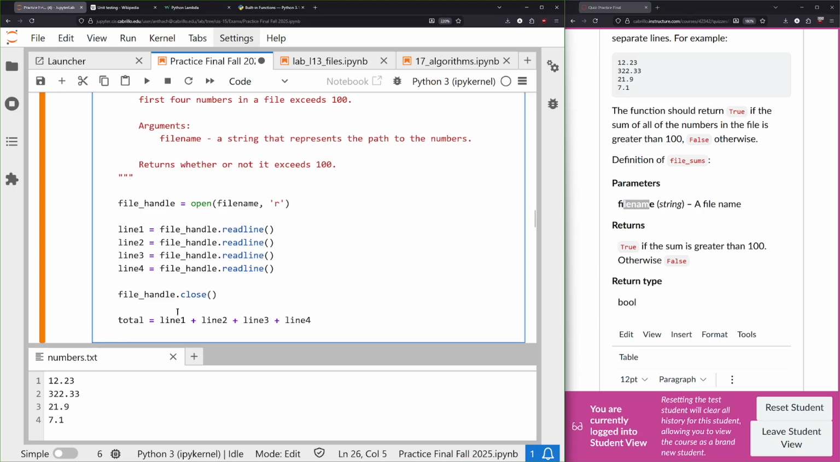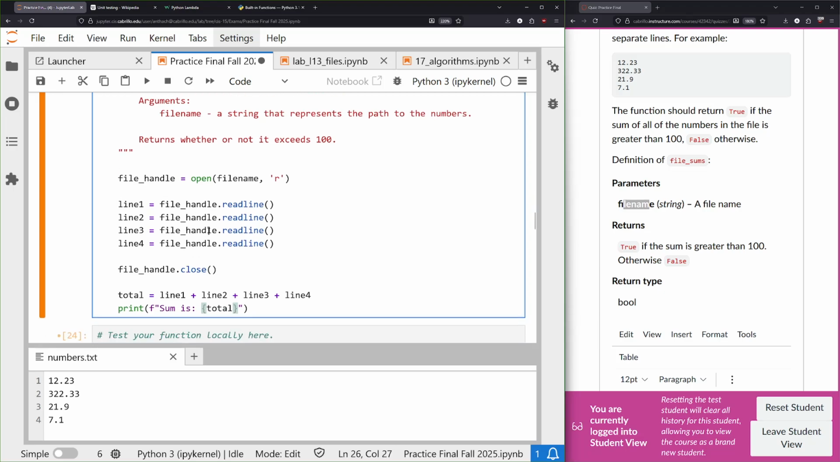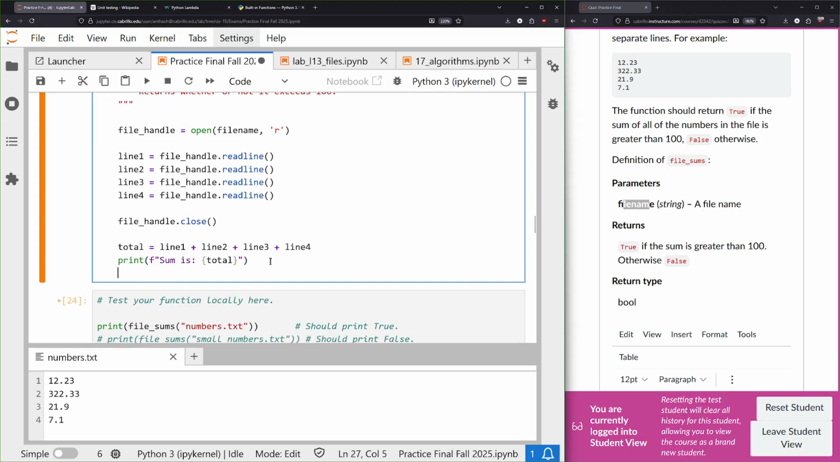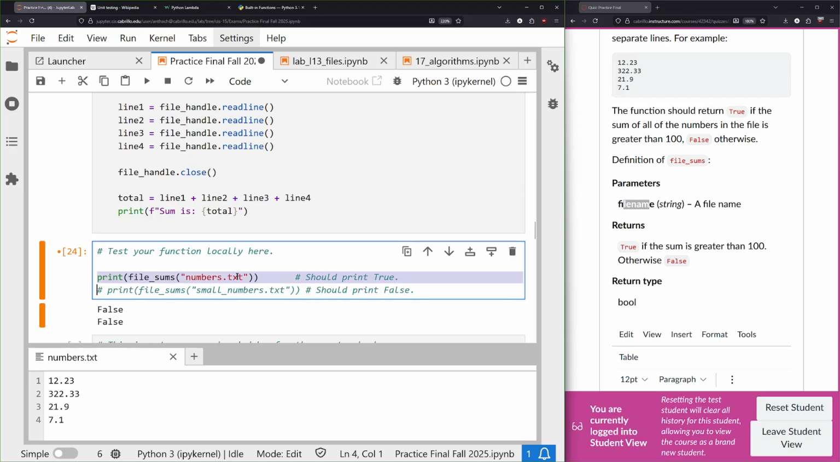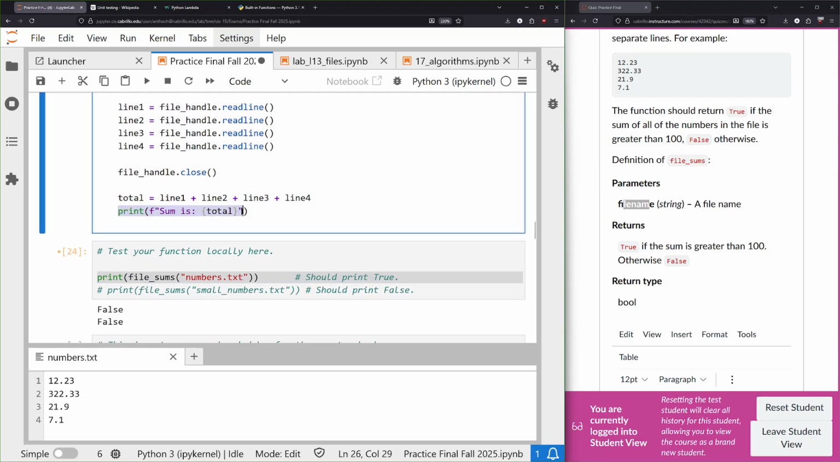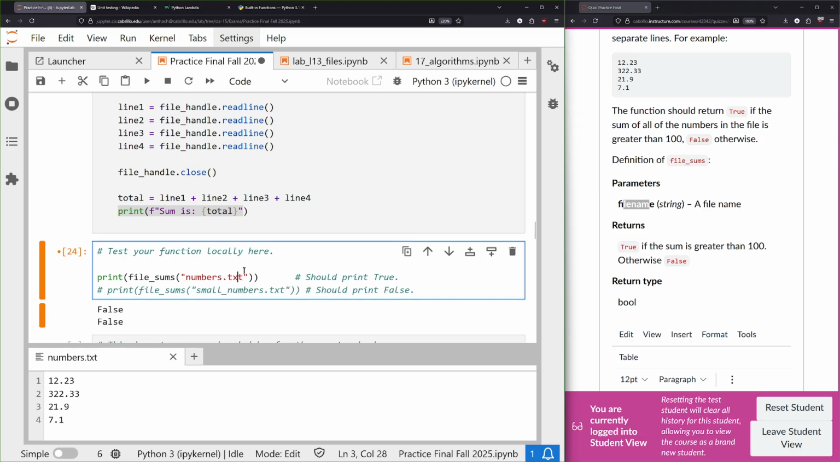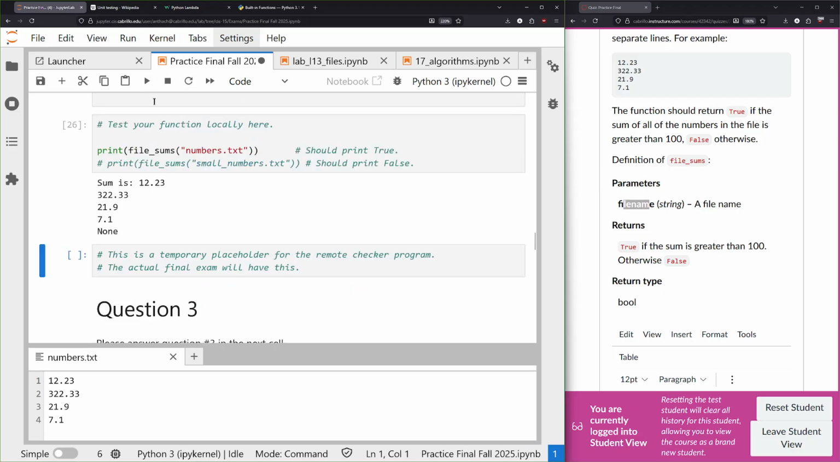As a good programming practice, probably sanity check it. I'm going to print the total here. So sum is, and then I'll do an f-string. Okay, print that. Let me load the function in. There we go. And then let me test it. It's not done yet. I'm only sanity checking the sum. Okay, so let me press play here.